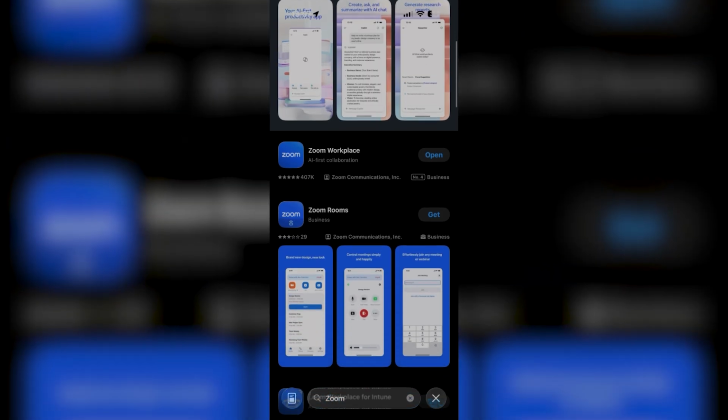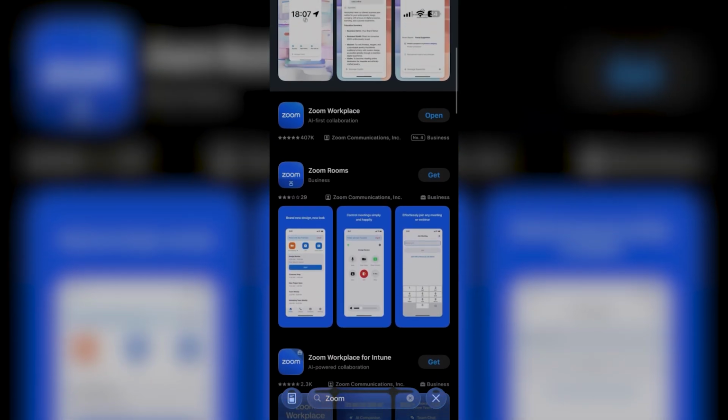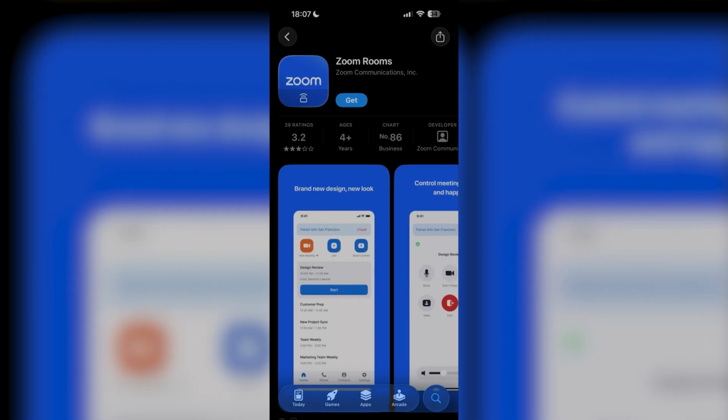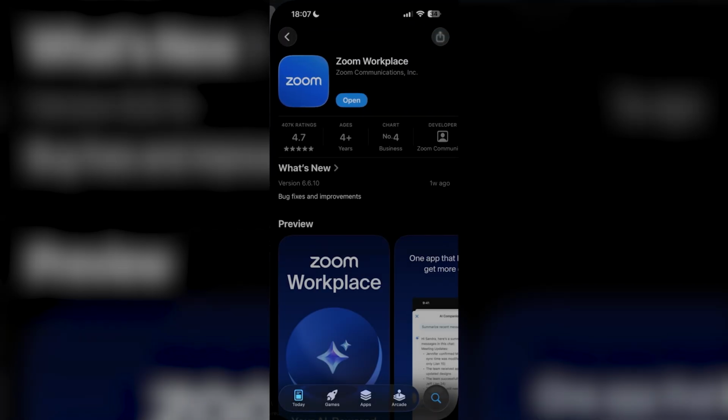But anyways, the first thing you want to do is go to your App Store and download Zoom. You can download Zoom Rooms, which is basically like if you have multiple projects or anything like that, you could go ahead and use that. But the most common one is Zoom Workplace.